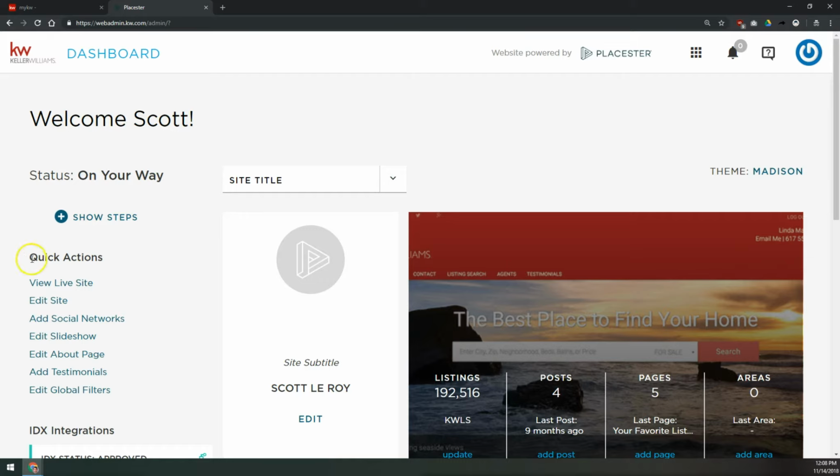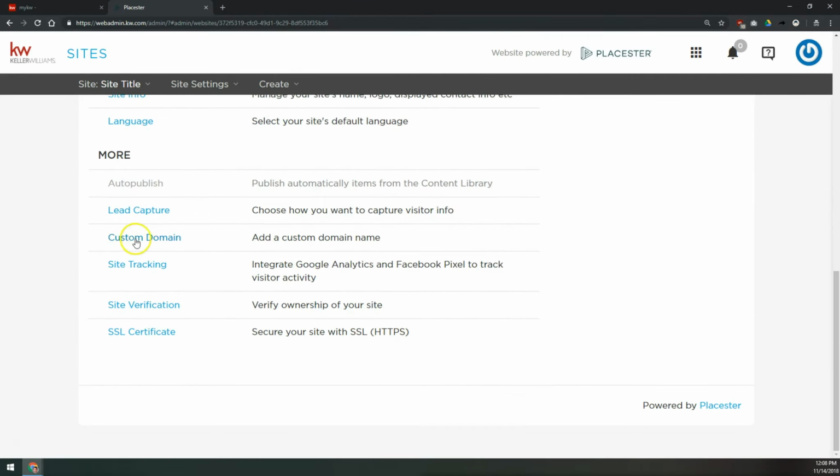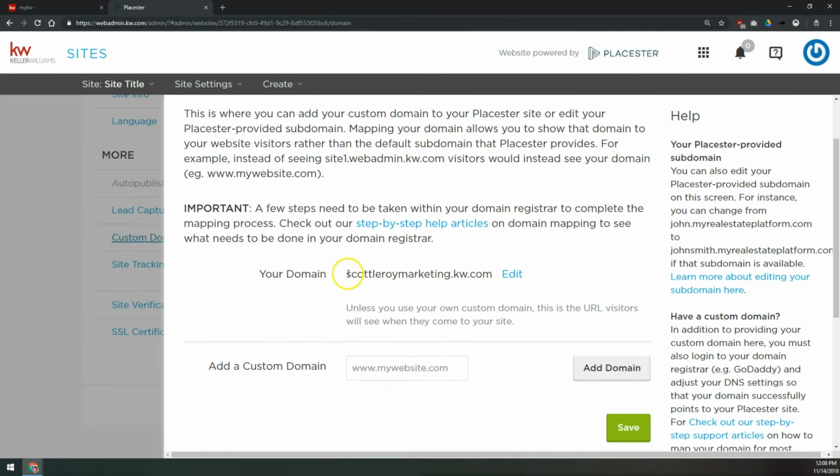Over here on the left, under Quick Actions, we'll click on Edit Site. And we're going to scroll down near the bottom to where we left off in Placester 101, Custom Domain. So we'll click on that, just a little bit of a refresher here. Here's where you can find your current site address. You can edit that site address over here on the right, and then you can also apply your custom domain if you have one.